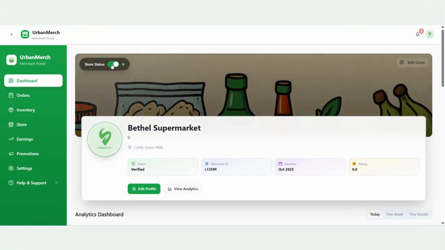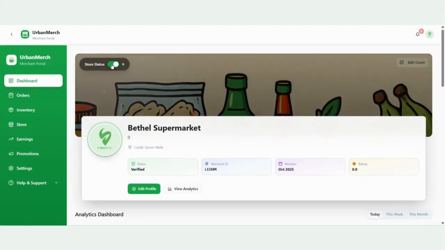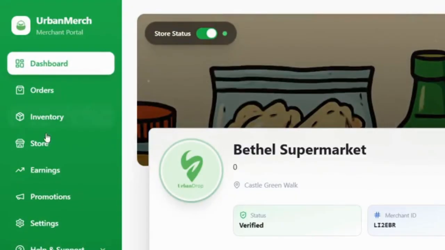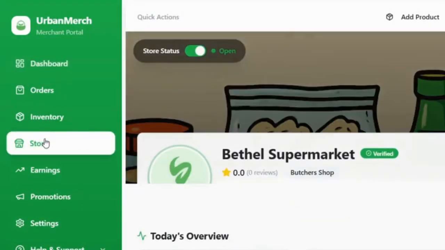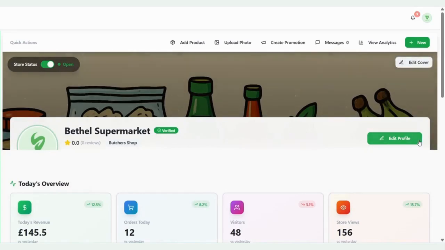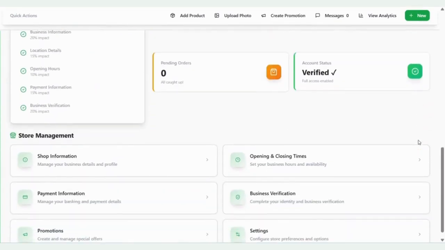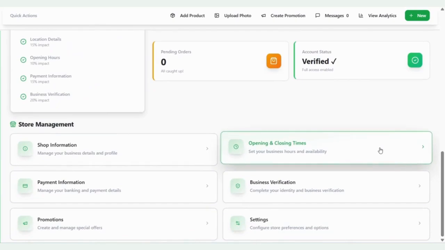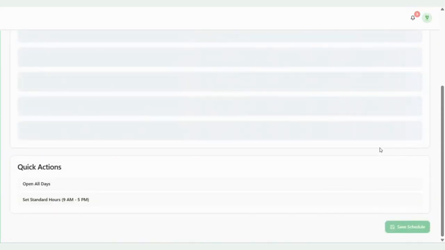In this short video, we'll show you how to set your shop's availability schedule or automate the open and close time for your shop. From your dashboard, head over to the Store tab on the left-hand menu. Once you're in the Store section, scroll down to the Open and Close Time section. That's where you'll configure your schedule.